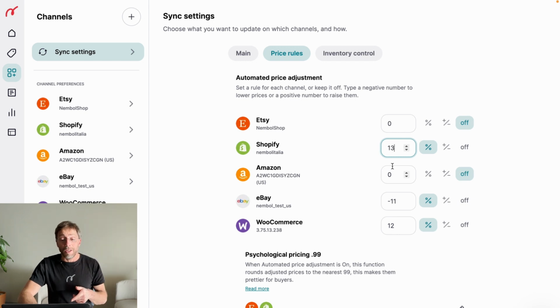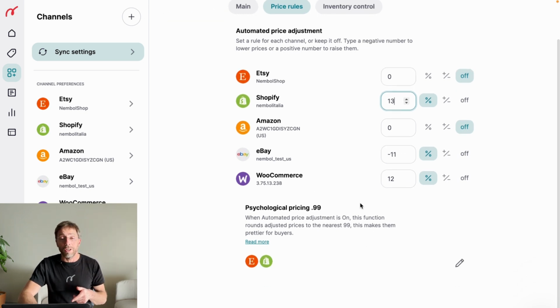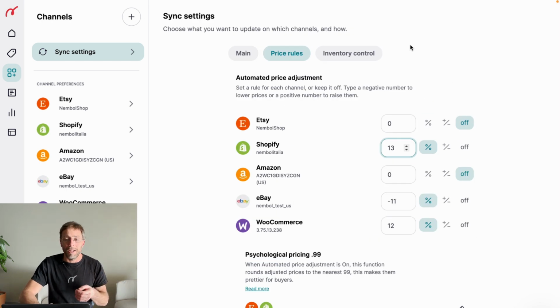At the bottom, you have psychological pricing 0.99, which can be turned on or off. This function rounds your prices to the nearest 0.99 total price. The purpose of this is to make your prices pretty, and it's a psychological trigger for buyers. You surely know about it. It typically increases your sales a little bit or a lot, depending on your customers.